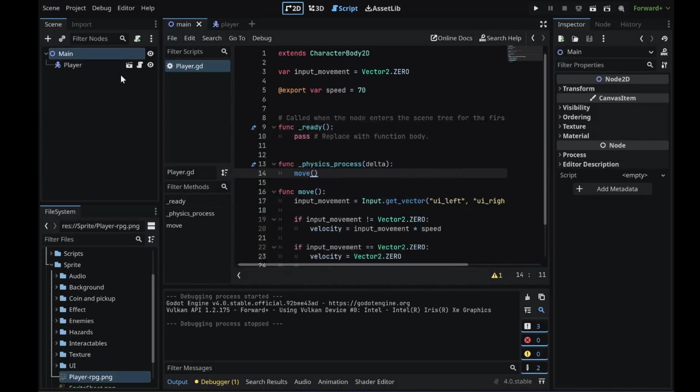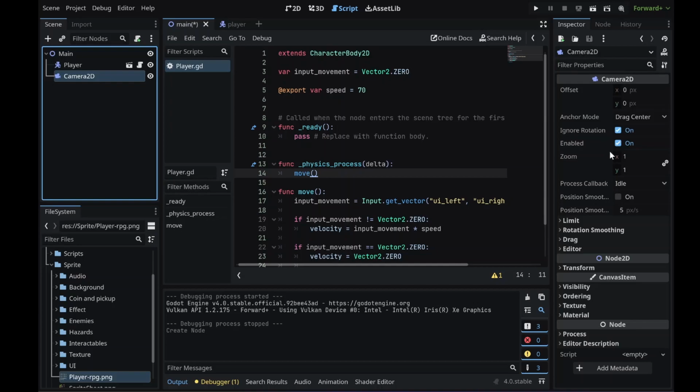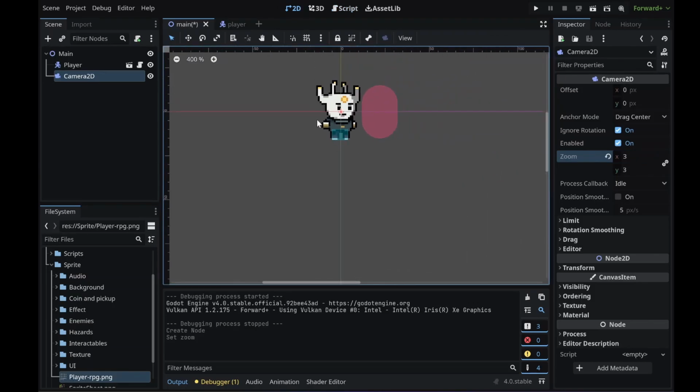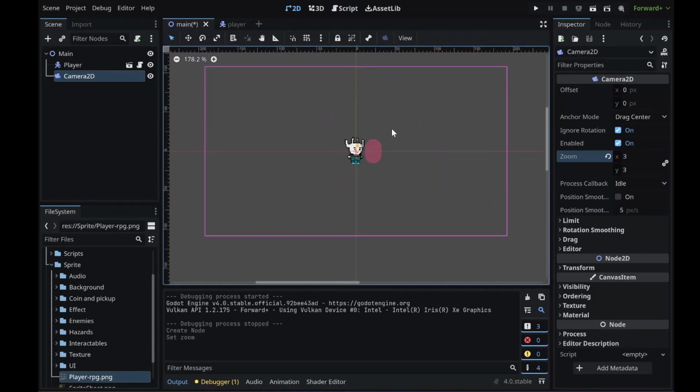So what I'm going to do is go to main, click on the plus, and look for a Camera2D. That Camera2D is already set on current. I just need to go to Zoom, and I'm going to put 3. Now if I go back to my main scene, you can see that my player is at the center of that pinkish purplish square, which is my Camera2D.